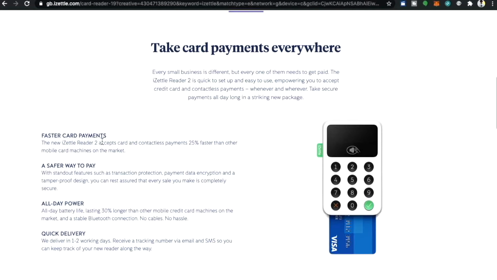Below this it reads faster card payments, where it's talking about the new iZettle Card Reader 2, which accepts card and contactless payments 25% faster than other mobile card machines on the market. Below this it says a safer way to pay with standout features such as transaction protection, payment data encryption, and a tamper-proof design, so you can rest assured that every sale you make is completely secure.